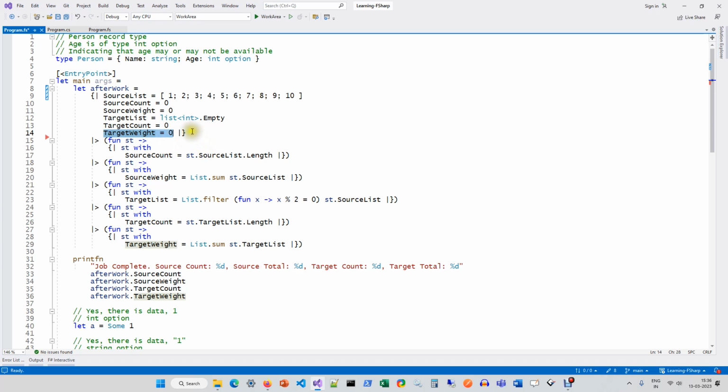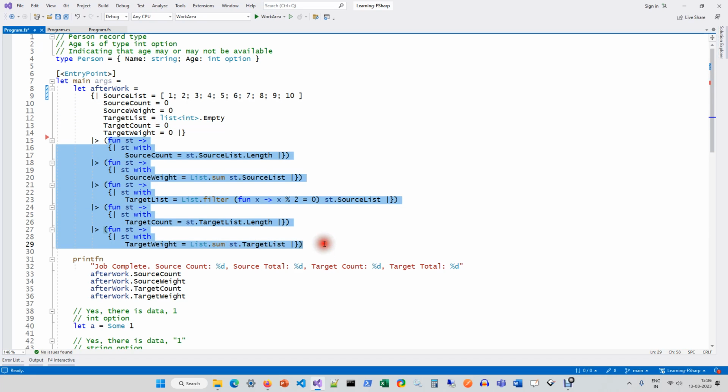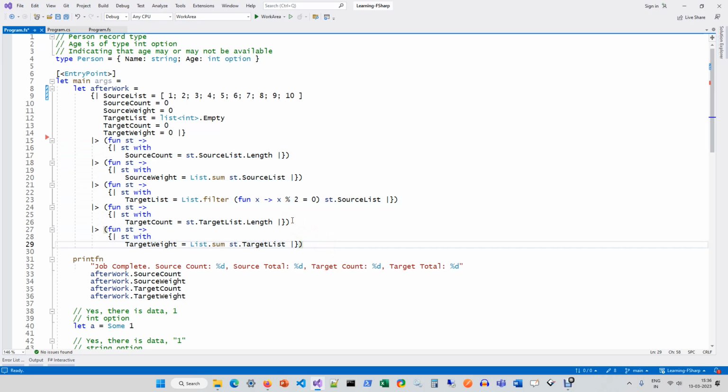So now we need to figure out 5 things: the source count, the source weight. We need values in this target list, after filtering values from this. We need target count, we need target weight. And if you look carefully, 1, 2, 3, 4, 5. We need to figure out these 5 values, and we have these 5 functions in a pipeline in the form of lambda.